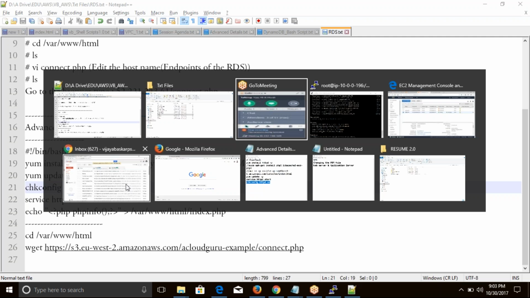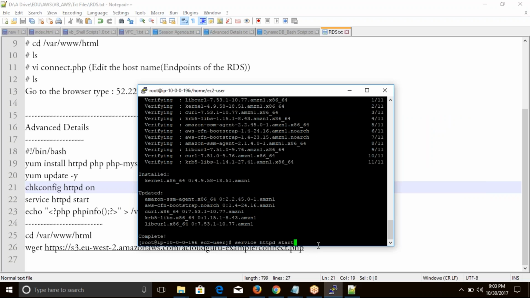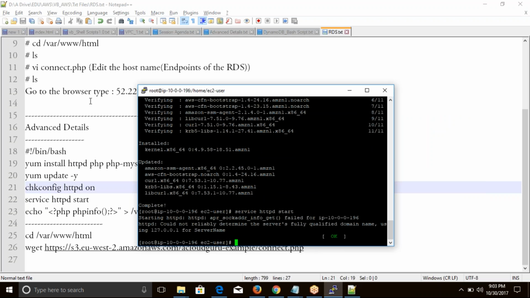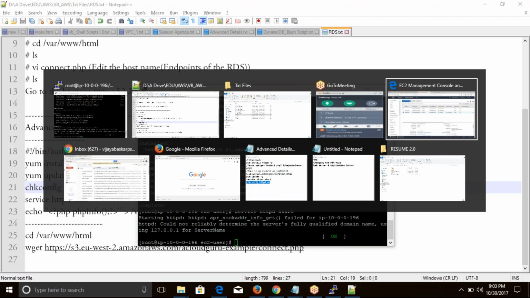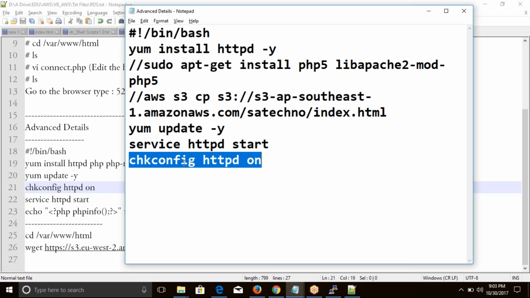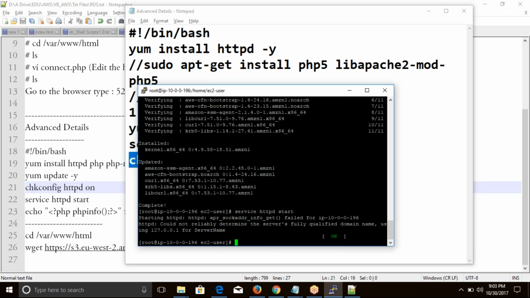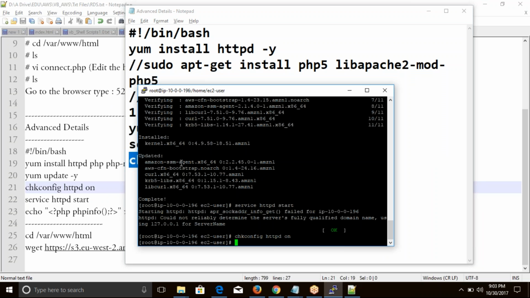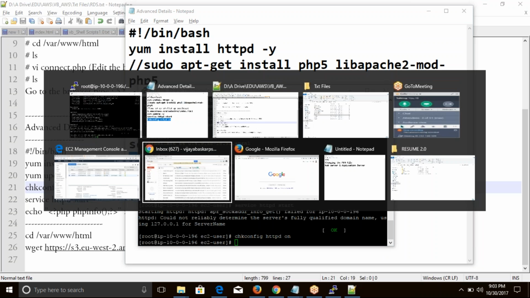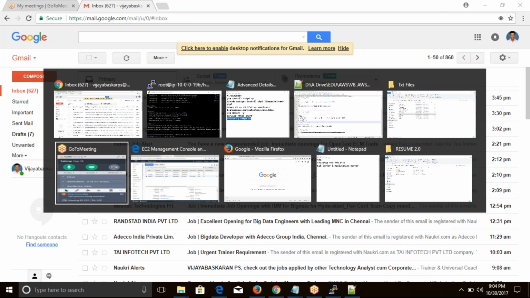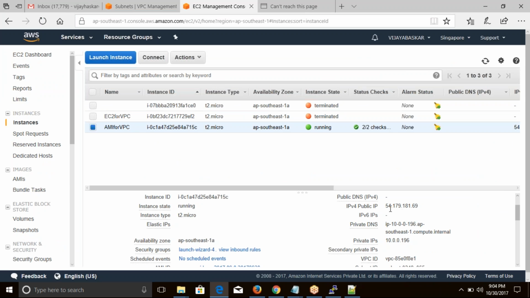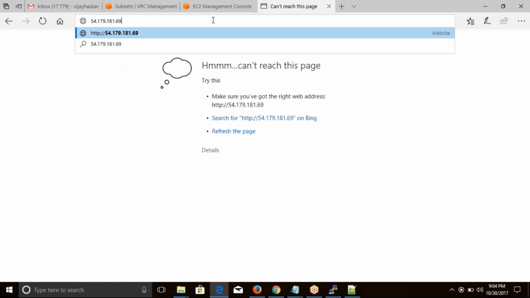Okay, Vijay, go ahead. You are supposed to check whether the HTTP service status is on or not. Yes, it is okay now. We have a command, service HTTPD. We are supposed to check the config of HTTPD. Yeah, it's working. So now you can go back to your virtual machine, copy this, and paste it, and it needs to show the Amazon Linux AMI test page with HTTP.